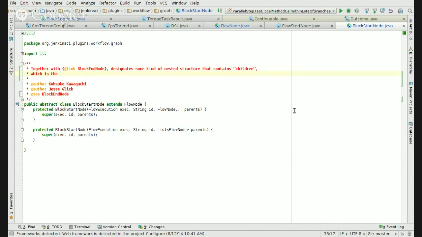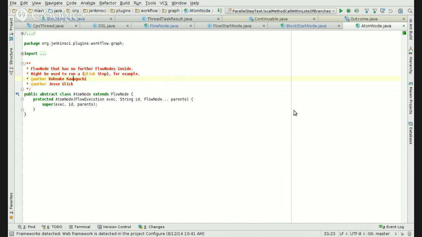And the most interesting things in it are going to be atom nodes. An atom node is just a node that represents one single thing, not a block, and they'll typically have a step attached to it. So that will be what happens when you actually run a particular step.